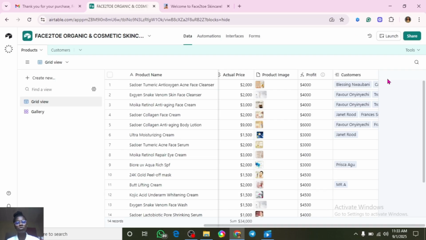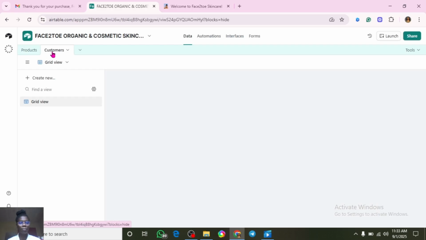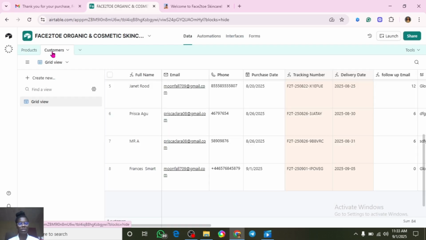And then I have customers, all the customers that have ordered, linked up to my customer table. So right here for my customers, I have these fields created. The primary field, which is the full name, I did a formula here. I have it concatenated with the first name and the last name.